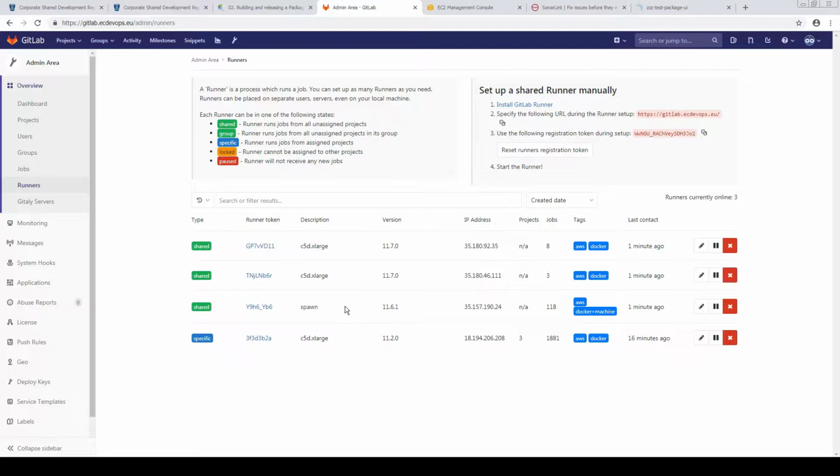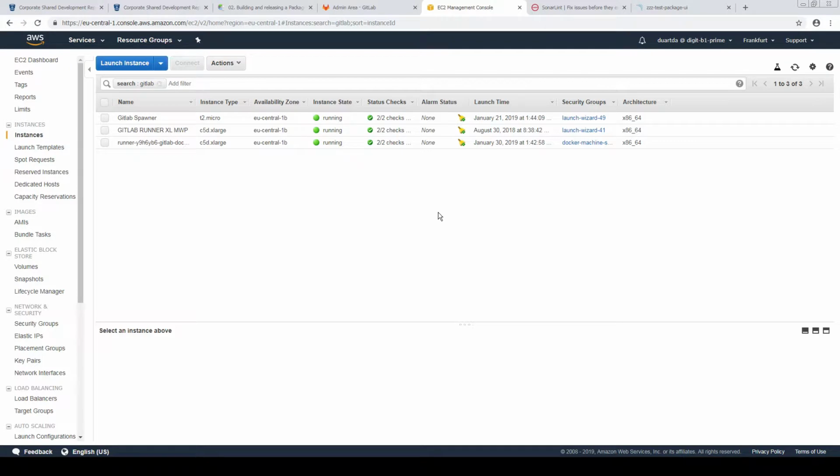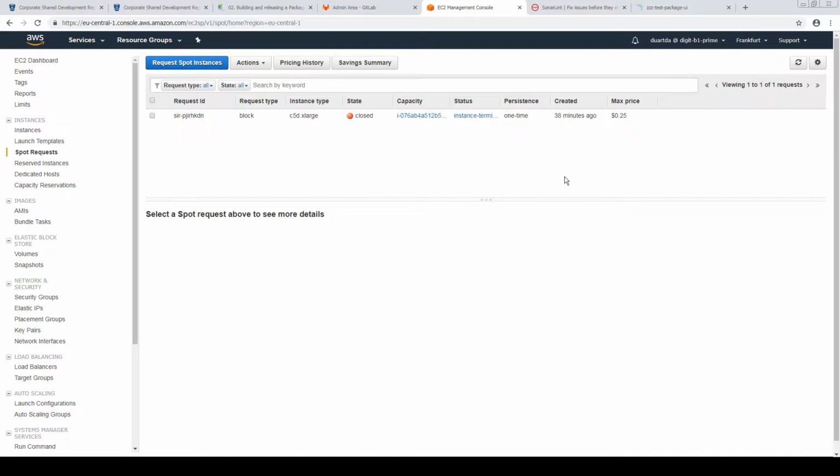We then have a spawn runner. So basically, the spawn runner creates other runners dynamically. And you can see in our console a dynamic runner being created here. It's just been terminated now because it's a spot instance. So these spot instances have a very short life and are only used when they are necessary. They save money and cost by being only enabled when they are needed and by being spawned only when needed, usually only during business hours.